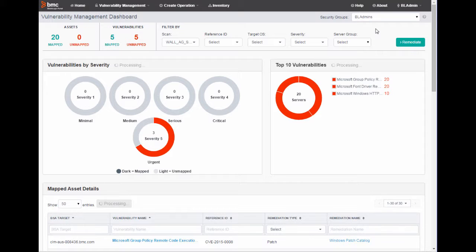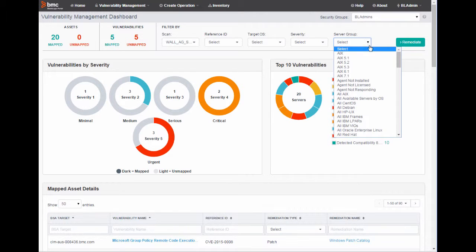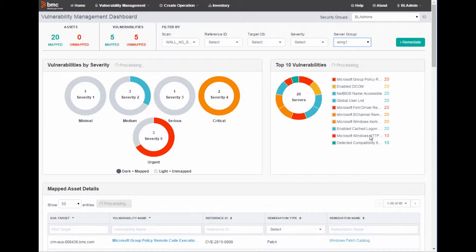However, I'm just going to use the server group filter and select WinG1. That's the group where I want to deploy remediation content. The groups available in this filter are the smart groups and static groups that are defined on your BSA system. Notice now the number of vulnerabilities is down to 40.